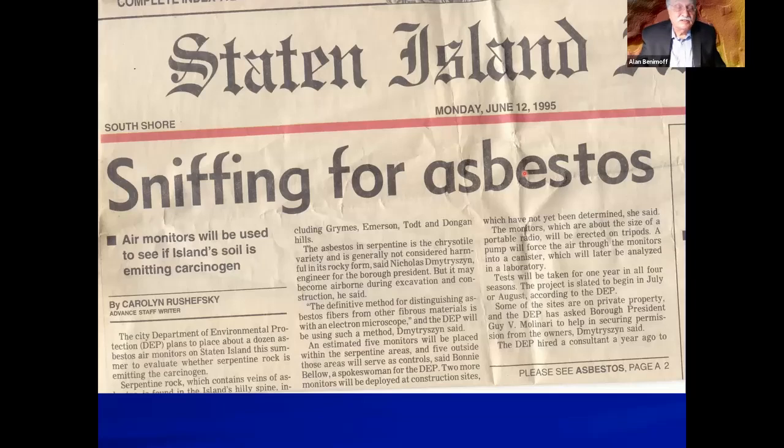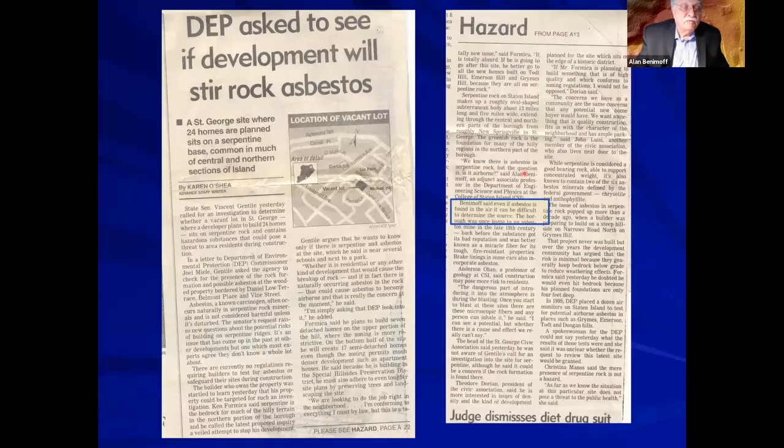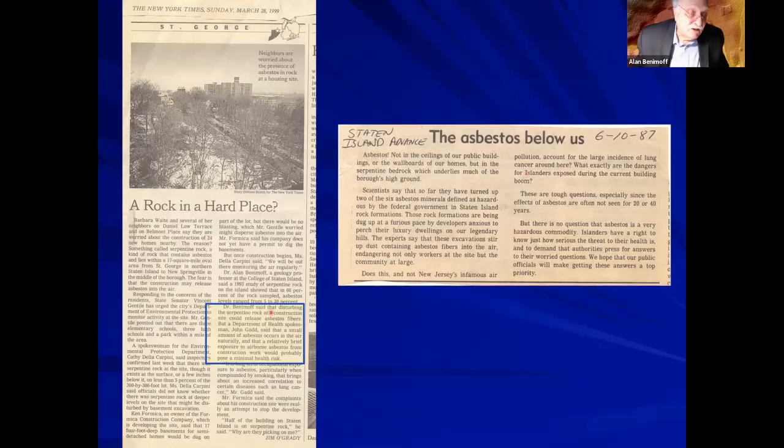And then there are more articles on this back in the 1990s, sniffing for asbestos. DEP, the Department of Environmental Protection, asked to see if development will stir up rock asbestos. And then they have some quotes from me here. And then I was interviewed by the New York Times here. I said that disturbing the serpentine rock at a construction site could release asbestos fibers, but Department of Health spokesman John Gadd said that a small amount of asbestos occurs in the air all the time, and that a relatively brief exposure to airborne asbestos from construction work would probably pose a minimal risk. Well, anyway. And then there was an op-ed piece on this, the asbestos on Staten Island underneath us.